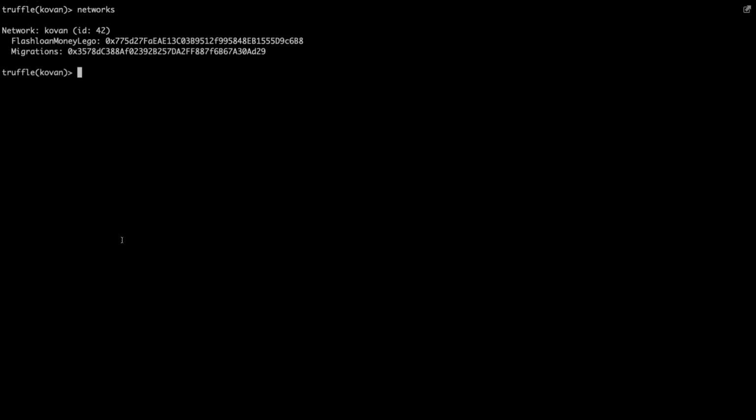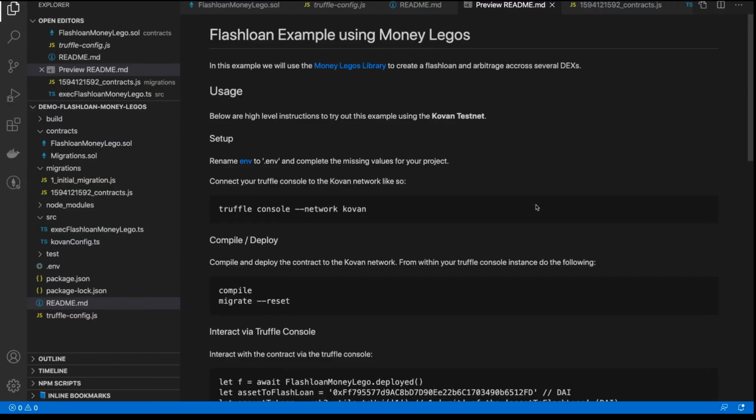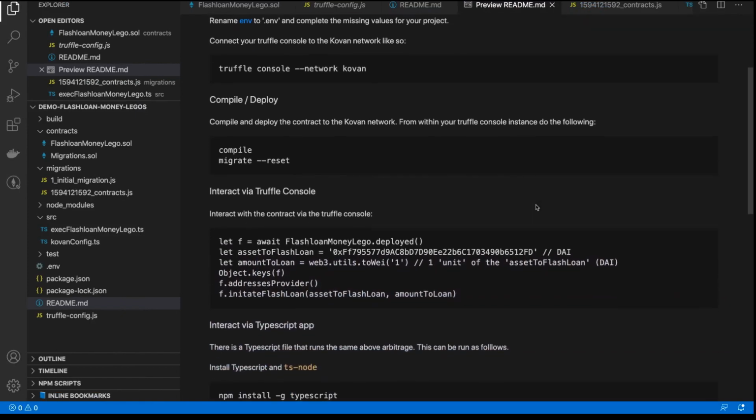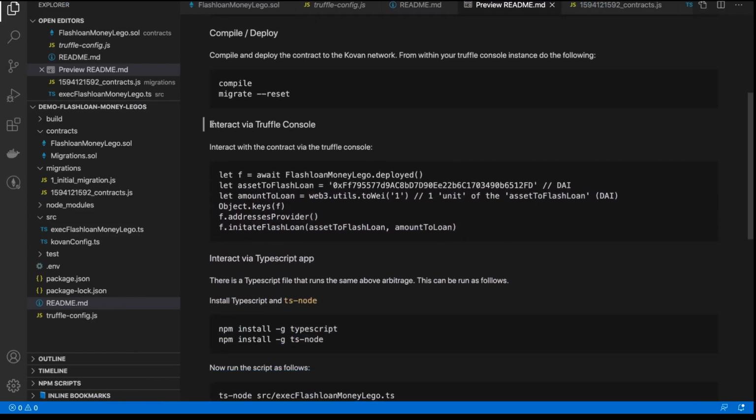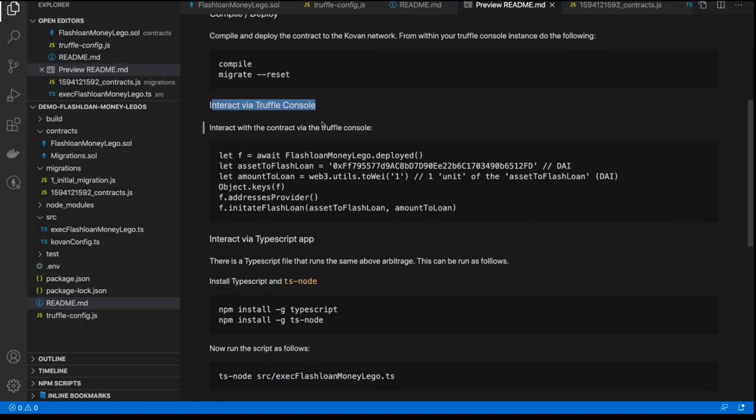And this is another way where the Money Legos framework and library of components basically shines, because they also provide a JavaScript API as well. If we take a look at the README file, you'll see that there is a section here on interacting with the contract via the Truffle console. I'm not going to go through this in this video because I'll leave that up to you guys.